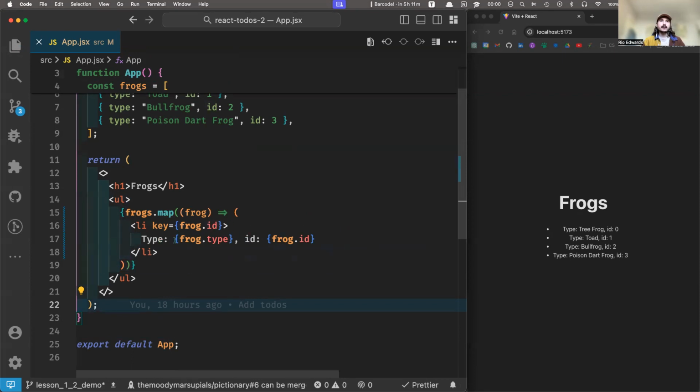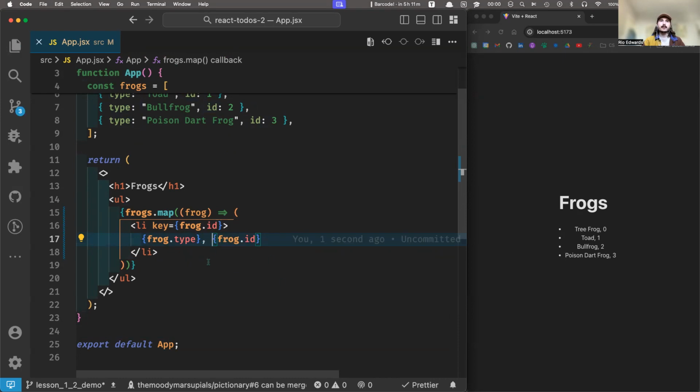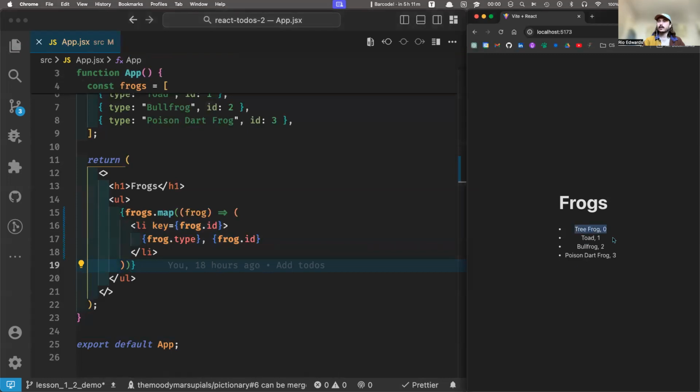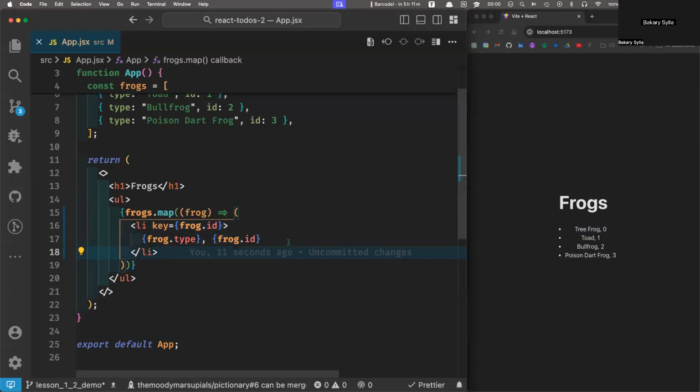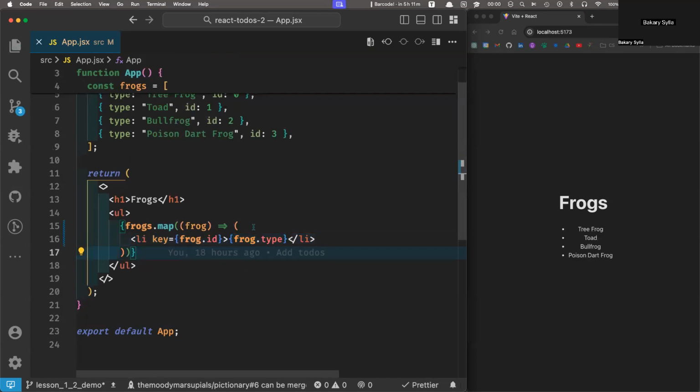And I don't have to put type or ID. I could just put frog type, comma, frog ID, and they need to be escaped like that. And now we have tree frog with its ID, toad with its ID, bullfrog, poison dart frog, all with their IDs next to it. Thank you. Yep. But for now, this is all we need. We just need the frog type.